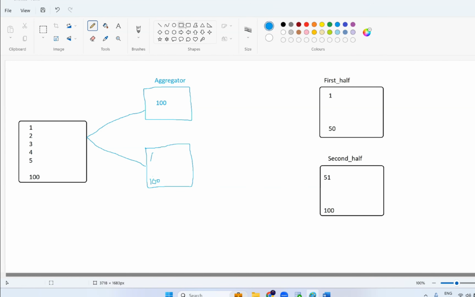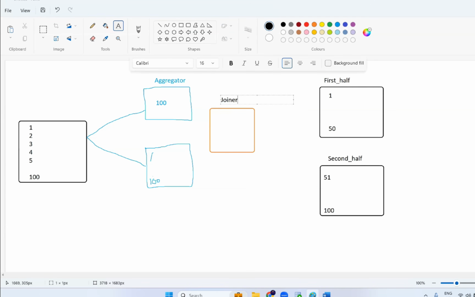Here I have to combine these two into a single pipeline. How can I combine these two into a single pipeline? Is it possible to combine directly? No, we cannot pass it by using aggregator and expression. Can I take this aggregator into an expression? No, we cannot take it. So here I have to use a joiner.